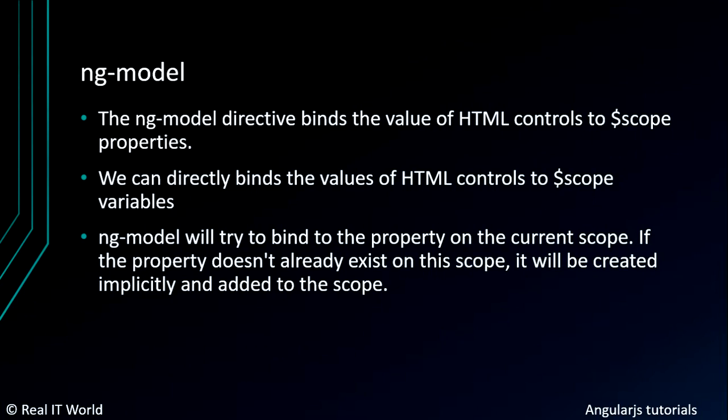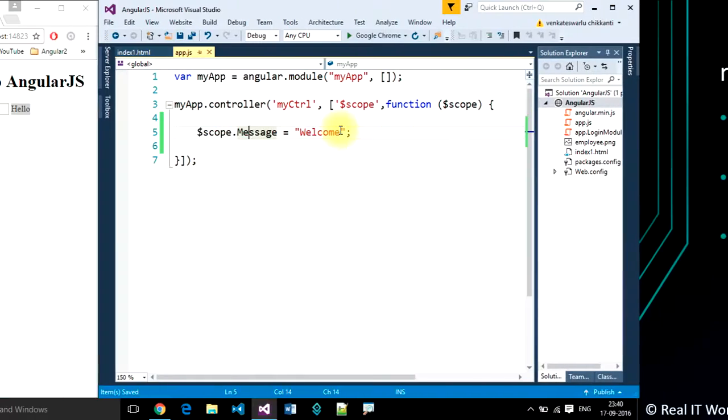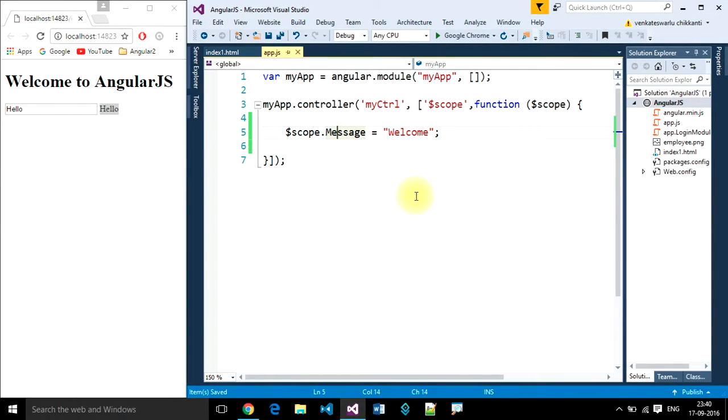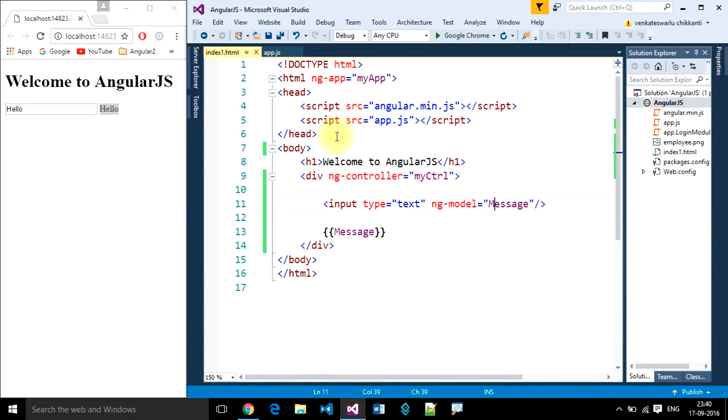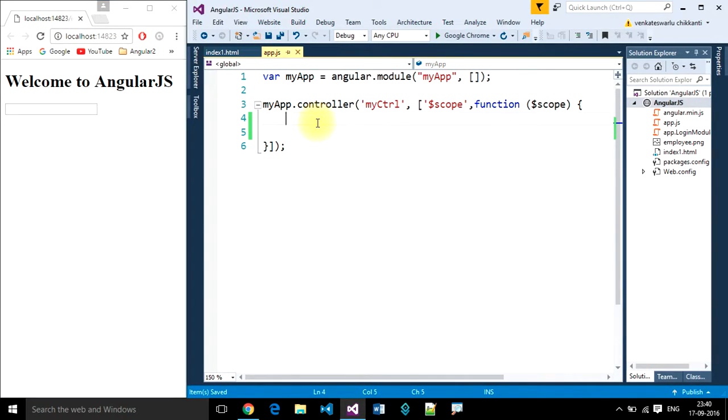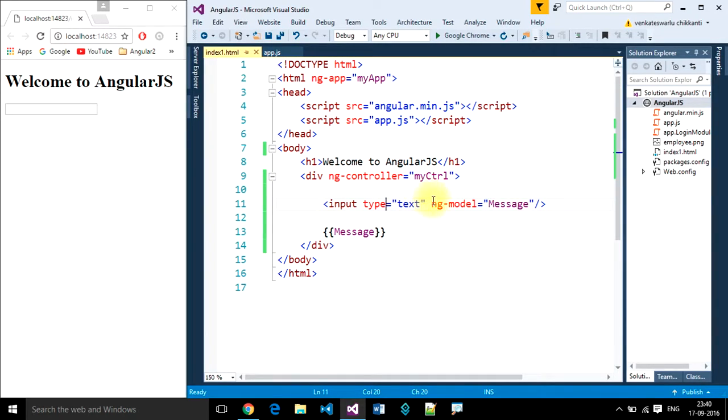Here they are saying that if the property doesn't already exist on the scope, it will be created implicitly and added to the scope. So AngularJS will automatically create that. If we remove this, not a problem. AngularJS will internally create this and add it to the scope. In this case also it will work. If there is no property in the scope, AngularJS implicitly creates that and assigns to our scope. Okay, that's the third point.